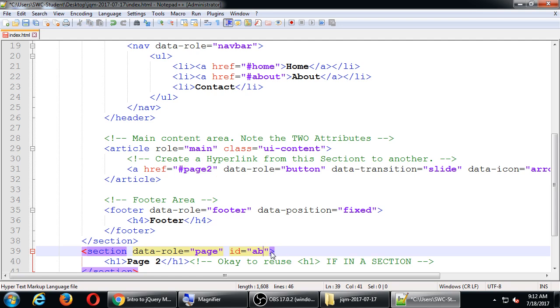No pound sign when it's the attribute. ID is basically the pound sign. So no pound sign there. But yes, pound sign on the link. I see people make that mistake. They name that about with no pound sign, but then they reference this with no pound sign. That won't work. It needs a pound sign in the link, but not in the ID.